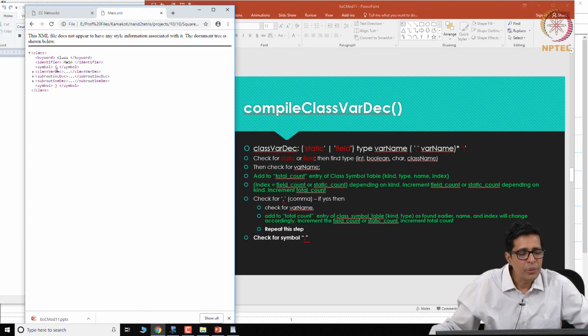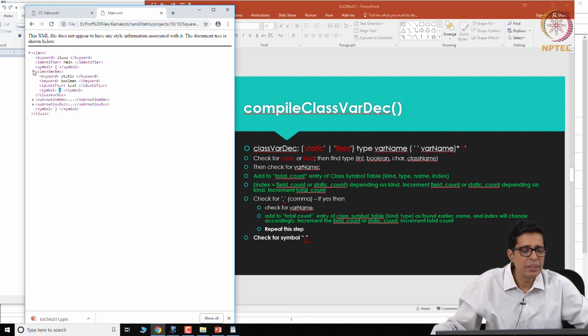Ultimately, when your class compiles, it finishes class main, then it will come to class_var dec. Now you see what's going to happen in class_var dec. It will first see whether it is static or field. It says static, then the type is boolean, the name is test, and then a semicolon. Immediately this will be entered in the table as kind static, type boolean, name test, index 0, and your static count will become 1. Like that, this can be done for your field variables also, right?